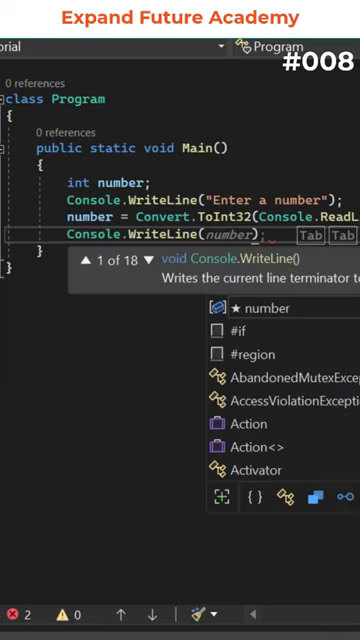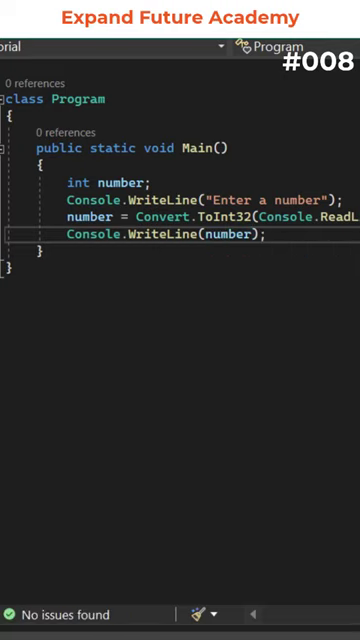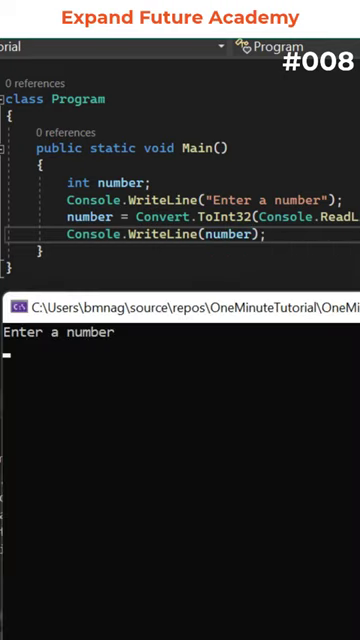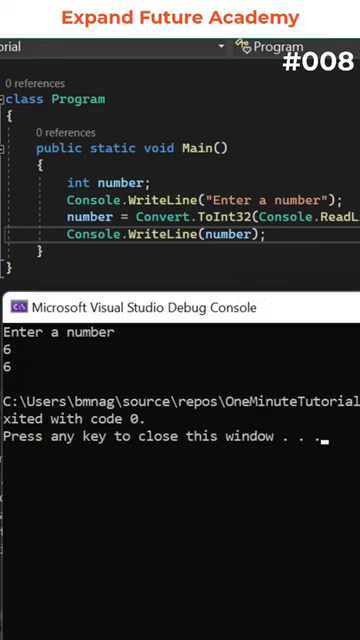Let me make use of the WriteLine method to print the values once I read. And if I go for the execution of the program, you can see I'll enter the value of a number and in the next line the value will be printed.